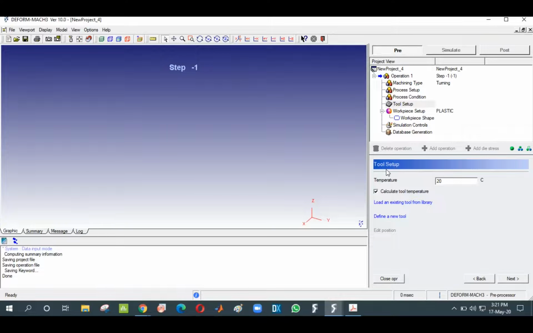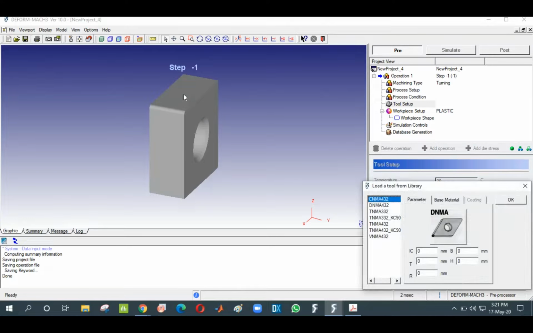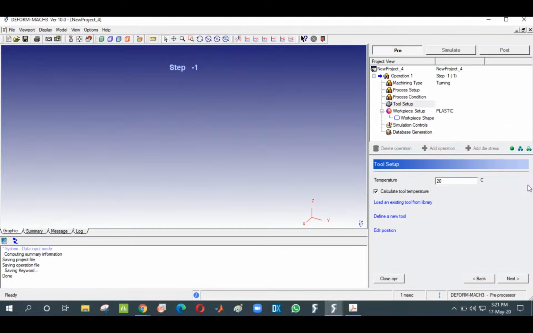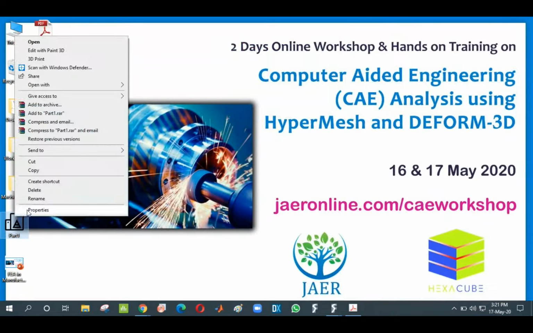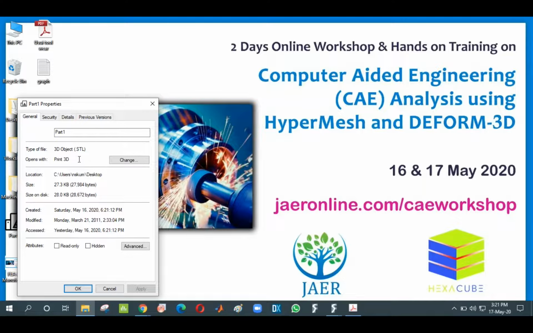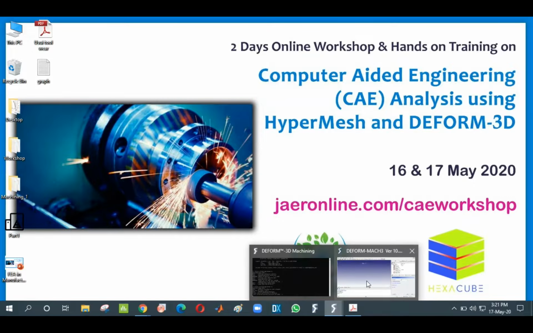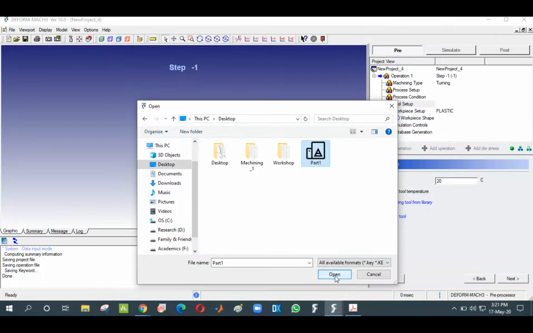Right, the tool setup. Previously I was loading a tool from the existing database. Now I have designed and modeled a new tool in SolidWorks or Pro E, some modeling software, and now I have to import that. So I have to define a new tool. Here I have one tool, part 1. The property of that part 1 is that it is an STL file, a 3D object file. So I am going to load the STL file now, open.